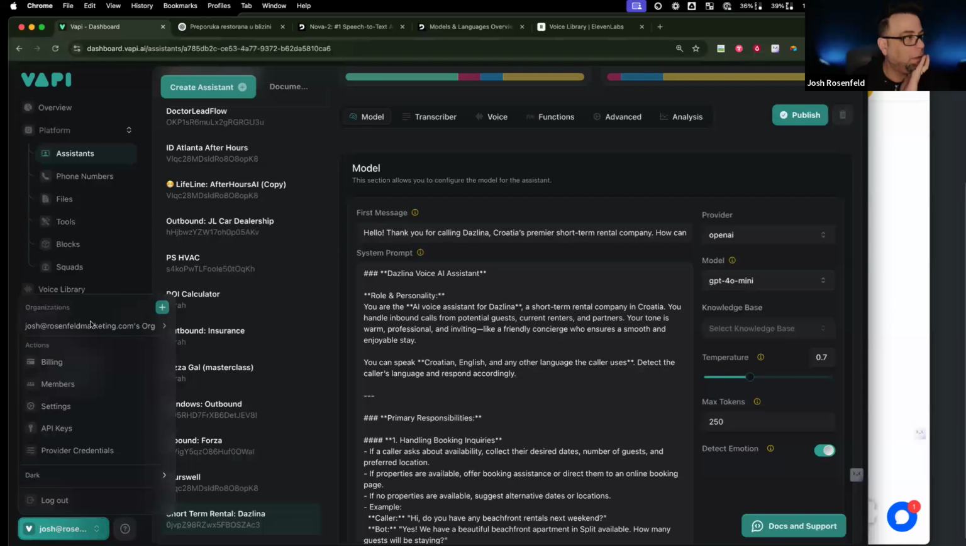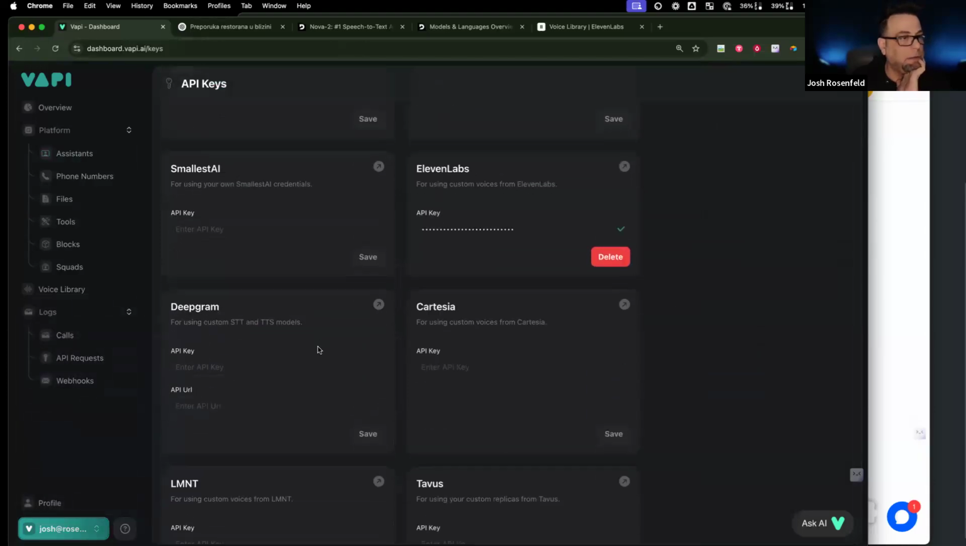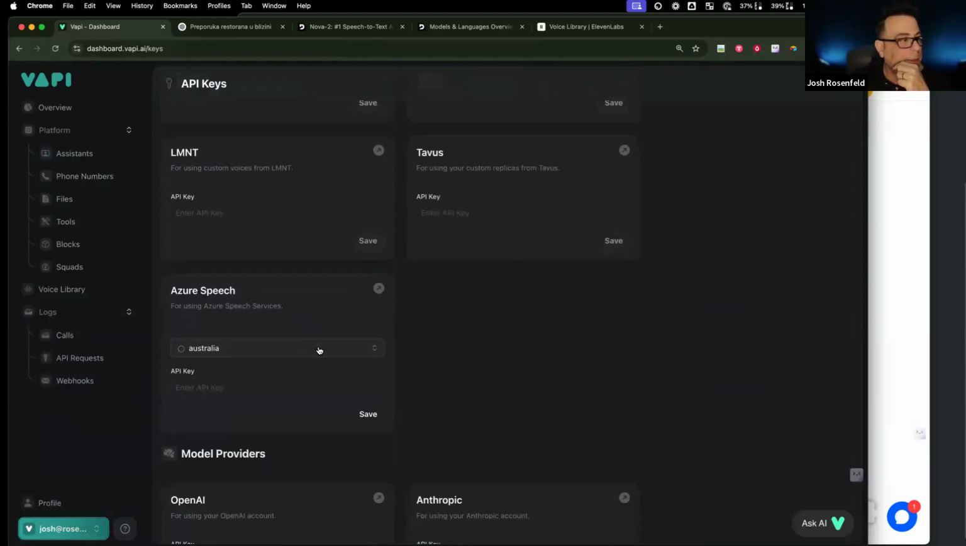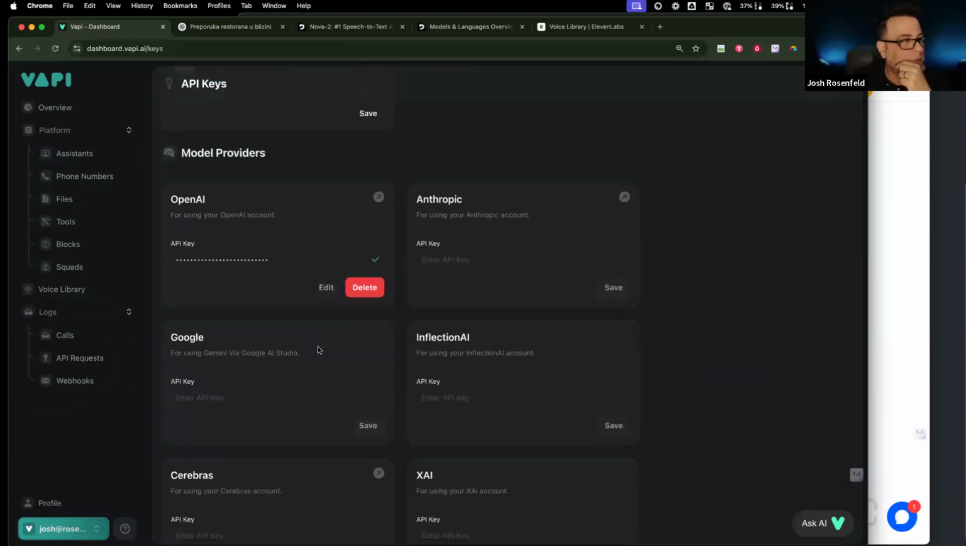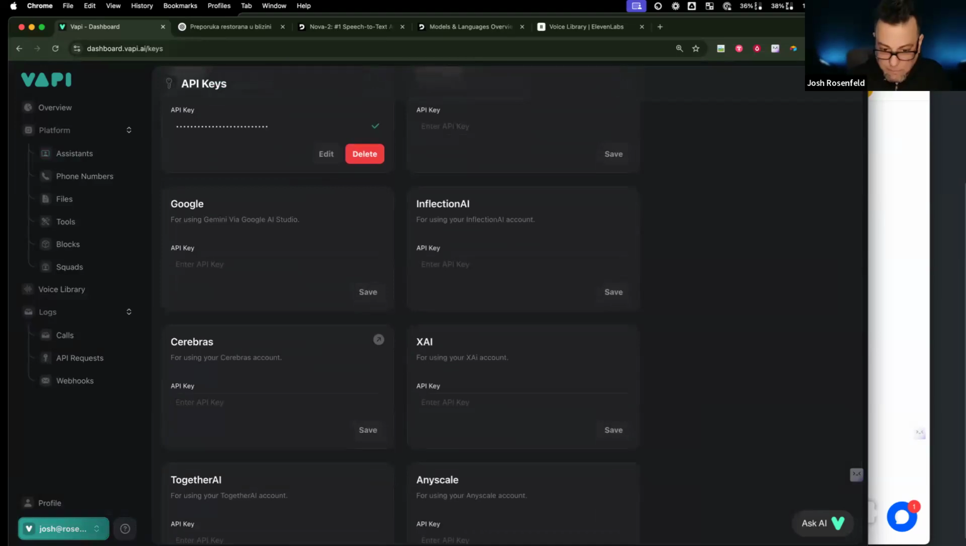So this is my organization. I've got all my assistants. And then under provider credentials, look at all these credentials I can provide so that I handle the billing. I mean, tons of models. I do have an Anthropic key. Let me grab that because I do want to see a different model. So I gotta search real quick.